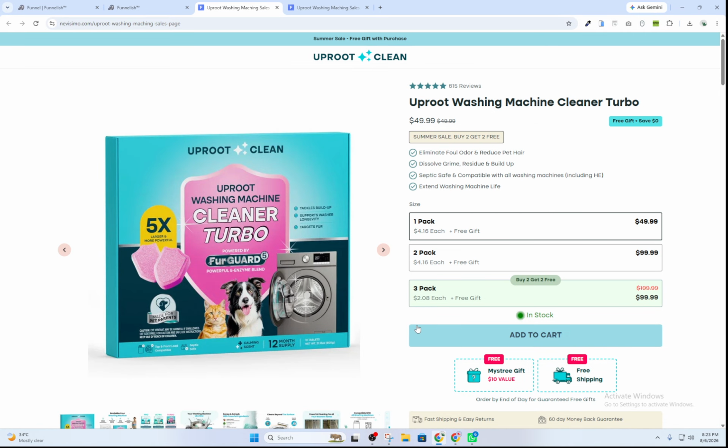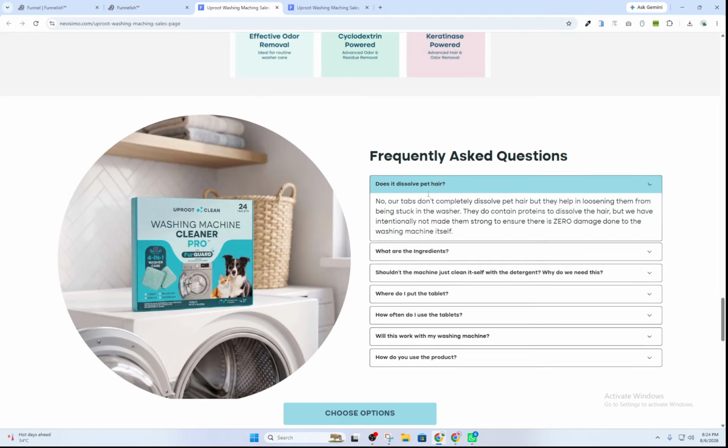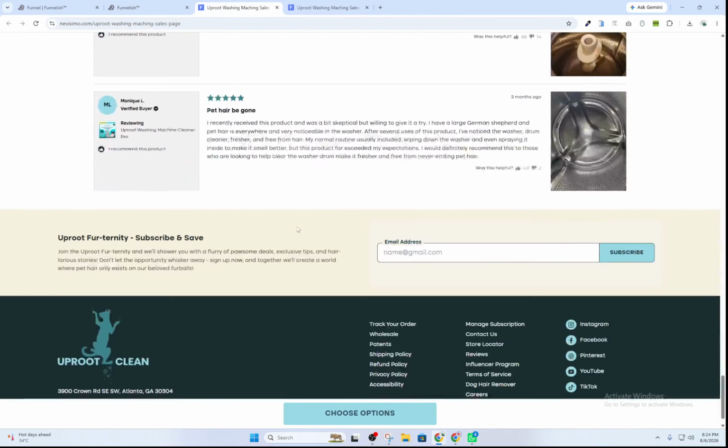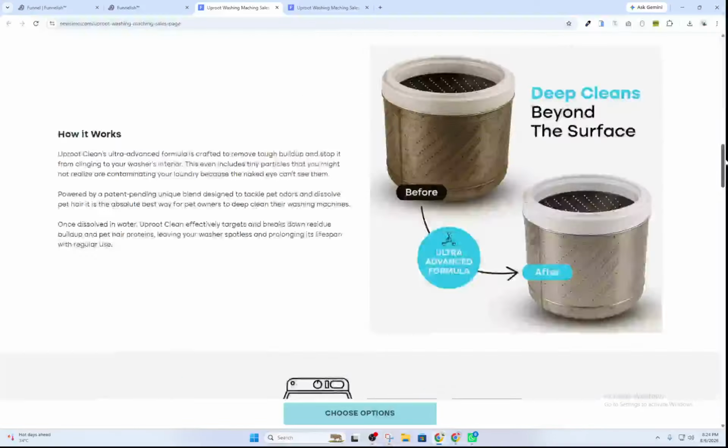Now if you move down, the free gifts, FAQ with ingredients, and then this section, this one, this one, a comparison table, more FAQs, and the reviews. And the best part of this bundle is we built this with the elements of Funnelish.